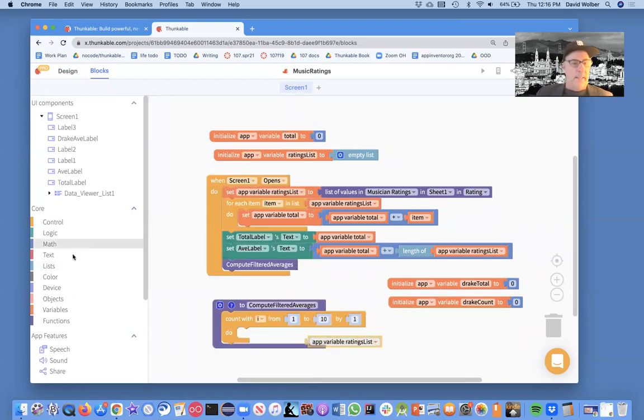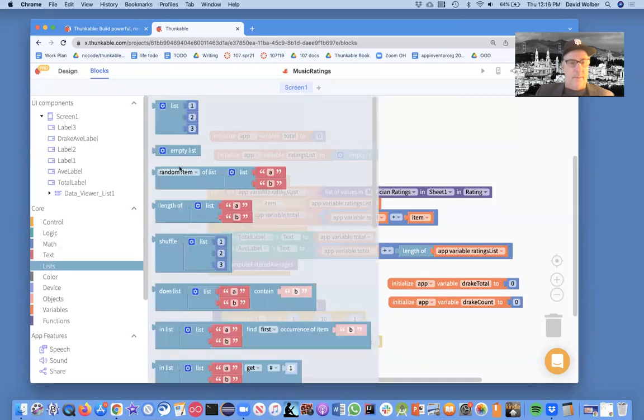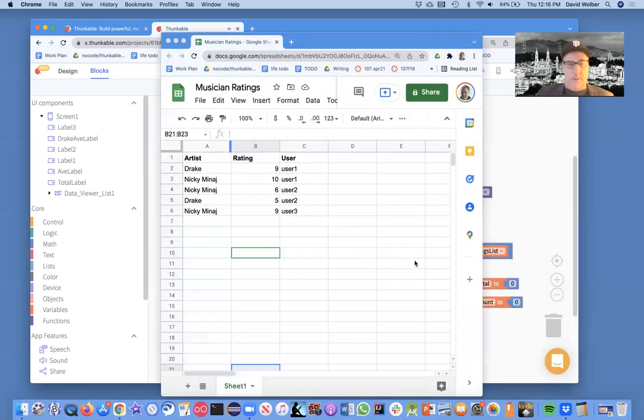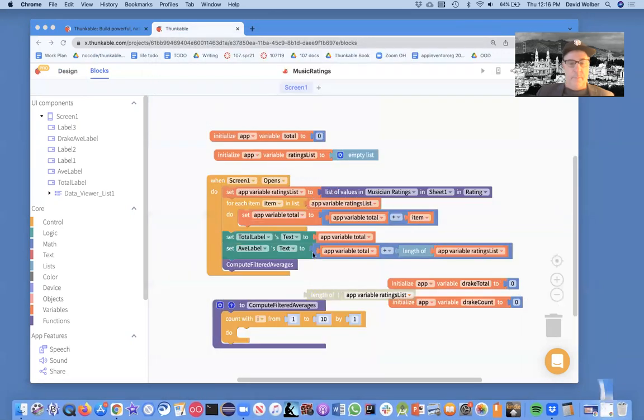So I don't want to put ratings list here. What I want to put is the length of ratings list. So I'm going to grab the length of block, get rid of the default list that's in there. And we know by looking at it as humans that the length of that list is 5. But the computer needs to know it.